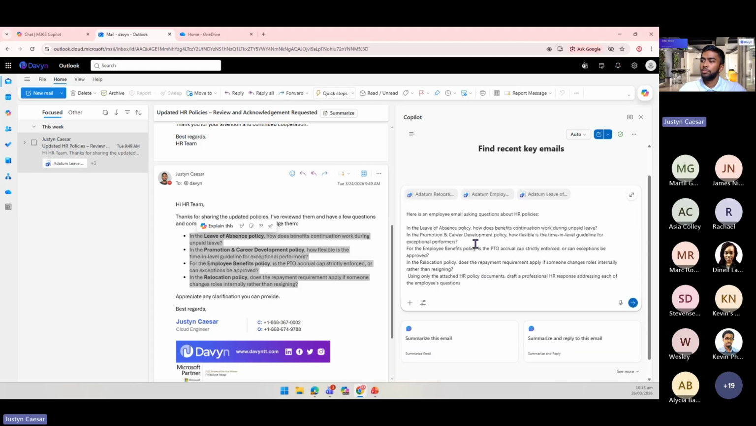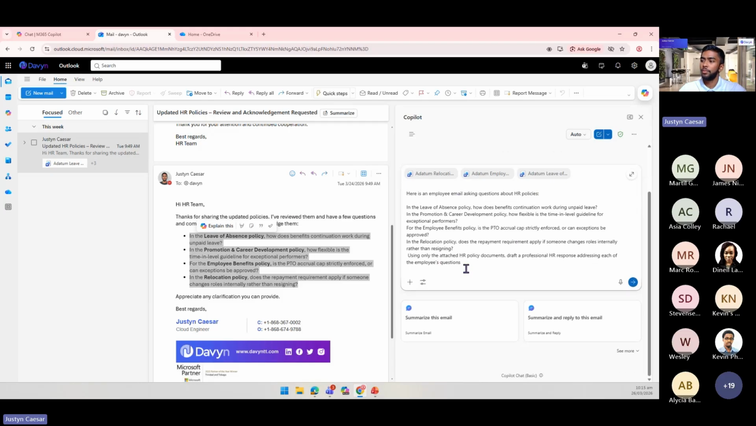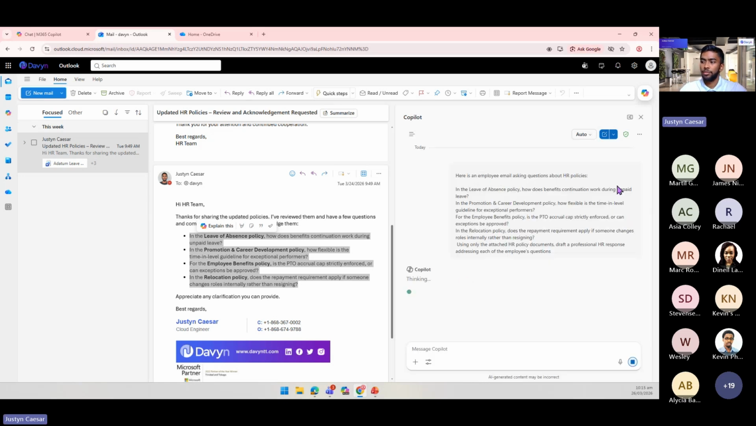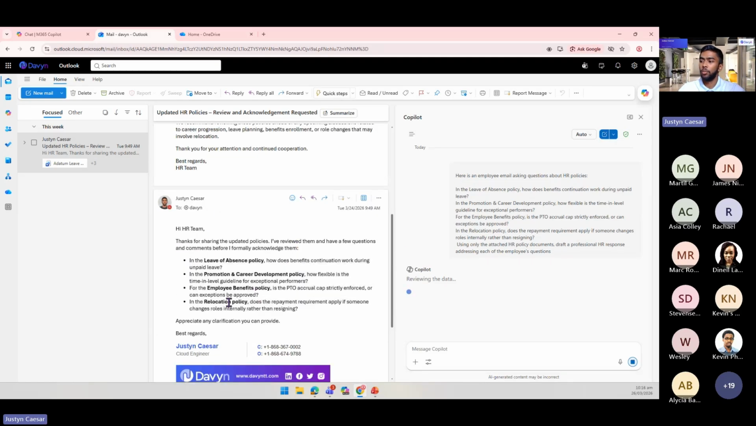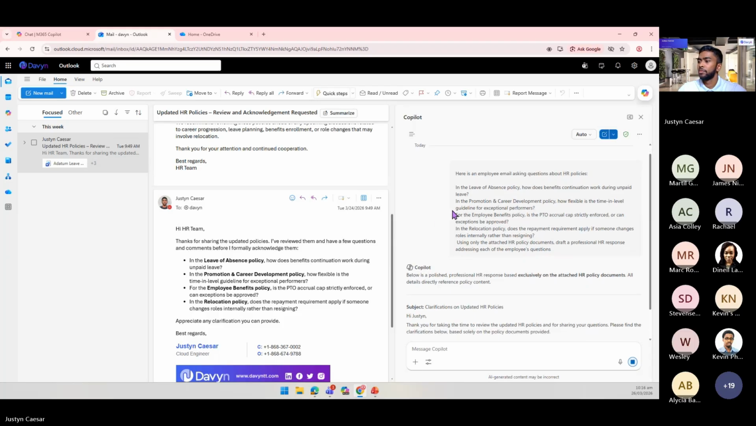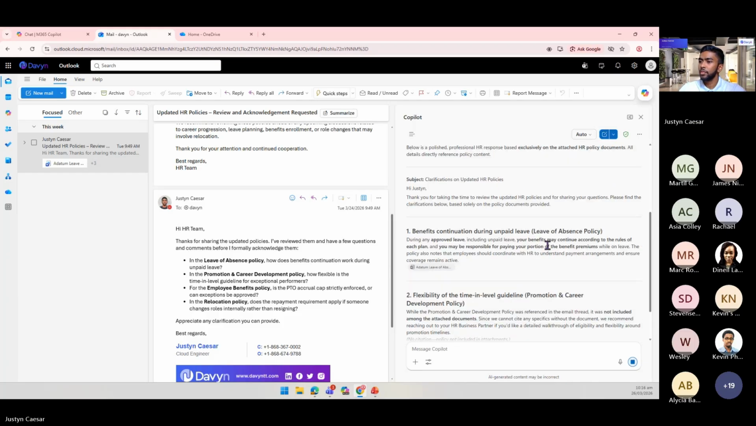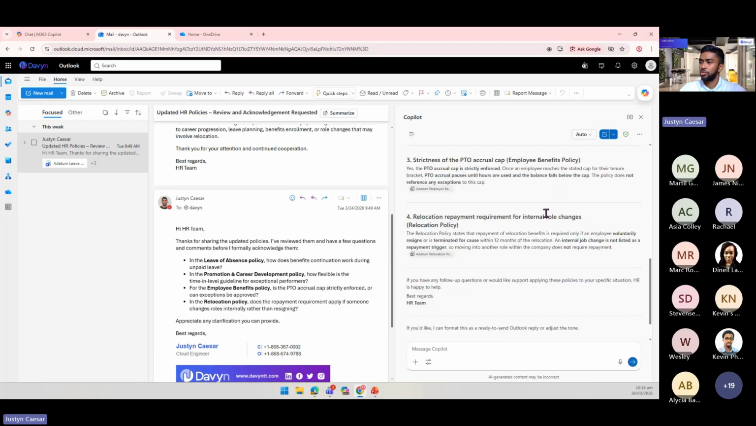So here's an employee email. They're asking some questions. These are the relevant documents here. We want to use those attached documents to provide a response to address each of their concerns. So I'm going to enter that prompt, reference the documents, and give Copilot some time to get that first draft up for us. Okay, nice. So it's answering the first question, and the other three questions as well.